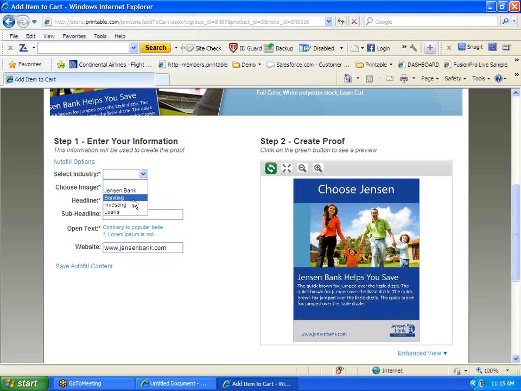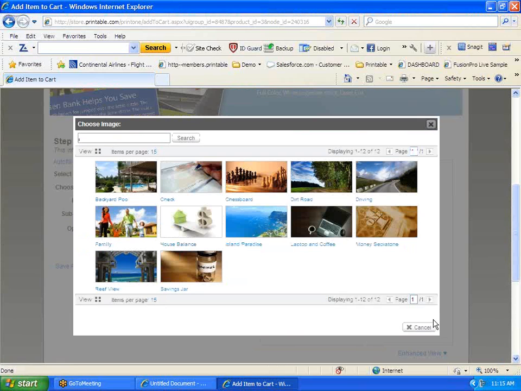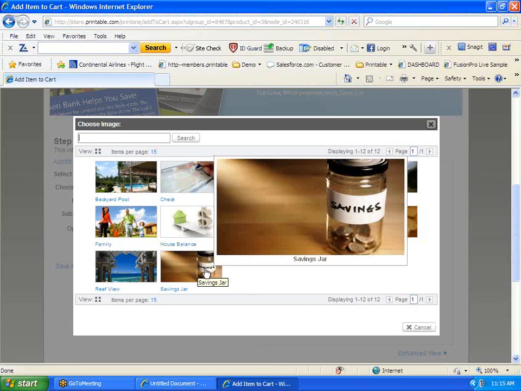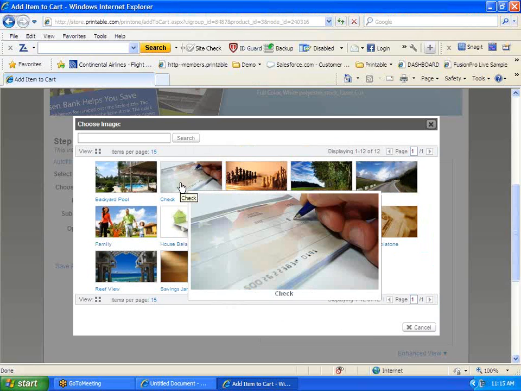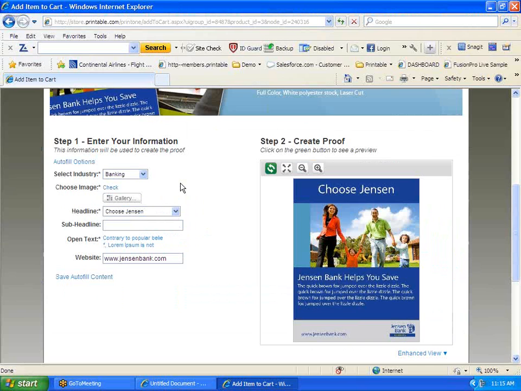What industry is this sign supposed to address? Are you interested in talking about the bank in general? Do you want to talk about banking products, investing products, or loans products? In the event I select banking products, now when I go into the image gallery, these 12 images have all been pre-approved by marketing for use with the banking products brand. Not only are those images associated with the banking products brand, but the available headlines now have also been pre-approved.